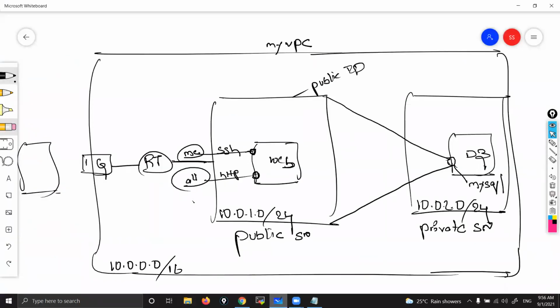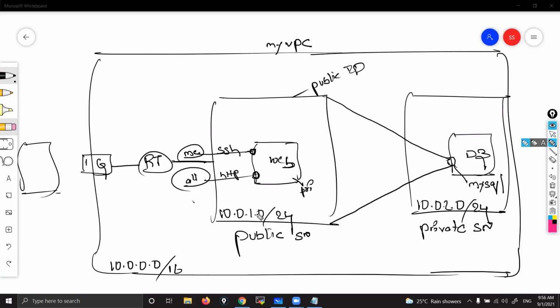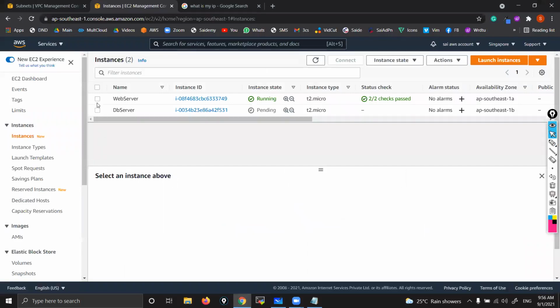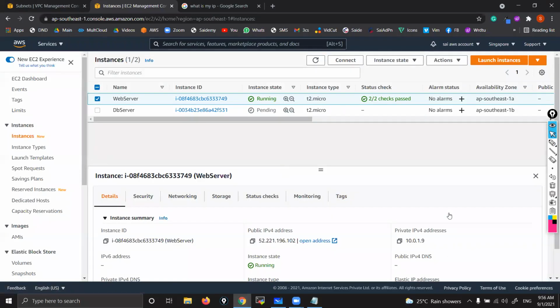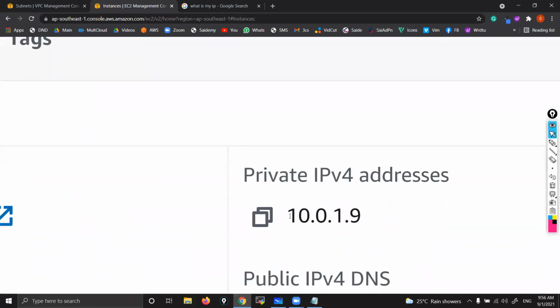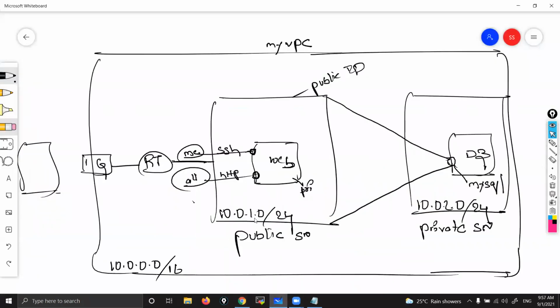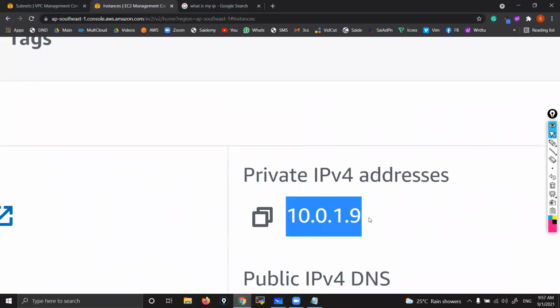See what I said. Whatever server you launch in the public subnet will take one private IP from this range. That's what I said. So it should have 10.0.1, and after that could be any number. Let's go and verify. Web server private IP: 10.0.1.9. Correct? Whatever IP range we have given, it takes from that only, 10.0.1, and after that it may take any number up to 255. So it took 9. That is fine.